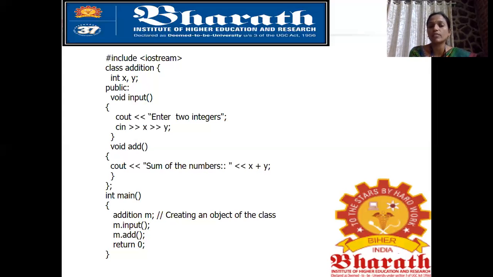Next, we have to call our function. How to call our function? We have to use our object, then only we can call our function. Our object name is M. So M dot input. Our function is M input. When we are calling, it will go to the input function and perform all the process we have written. There we have displayed two integers and we have got two values x and y. After finishing that, it will come back to the line that we started, so it will come to the next line.